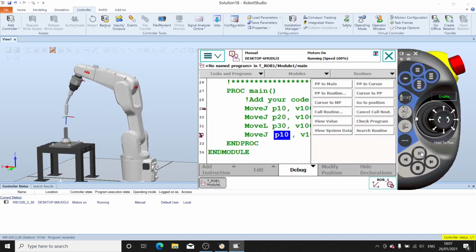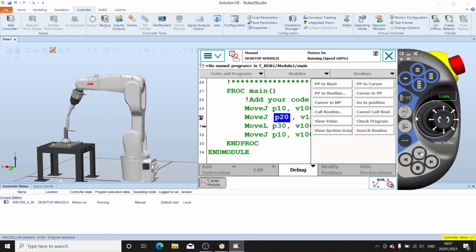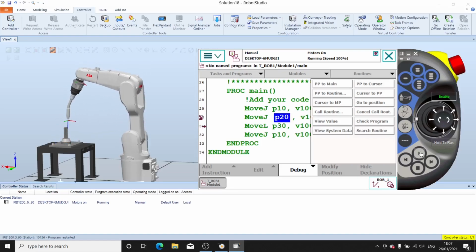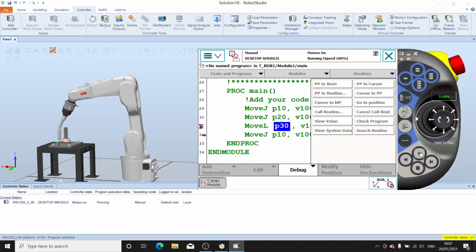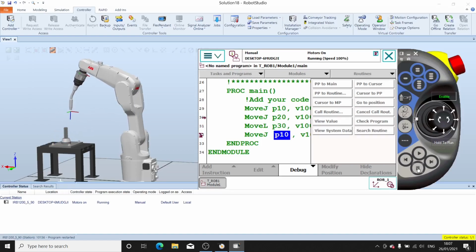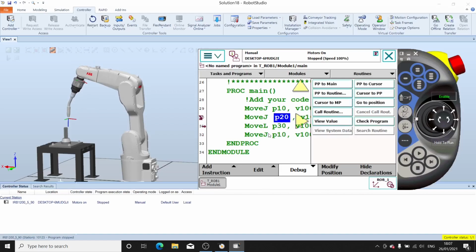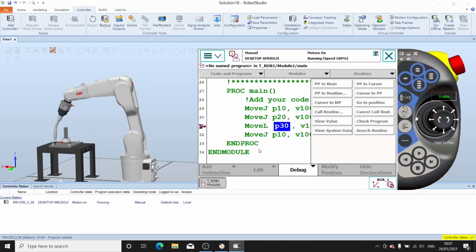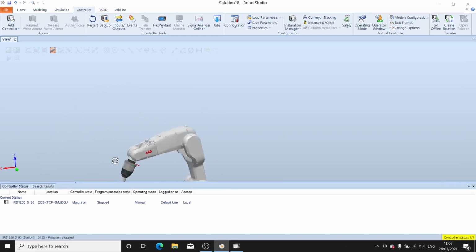It will move our robot sequentially. Okay, we can stop using this. Again, if we want, we can add more. Okay, we'll just bring our robot to P10. Okay, now our robot is in P30.